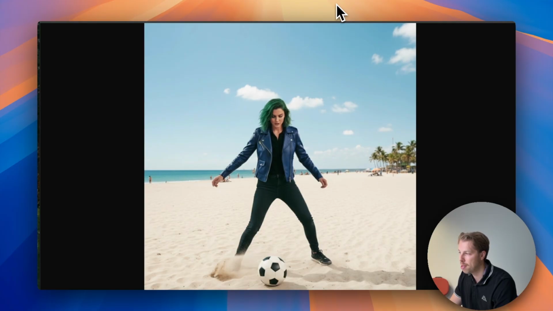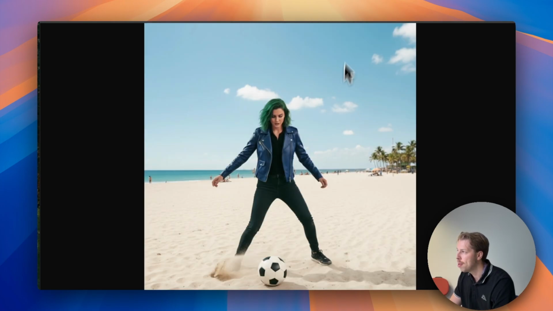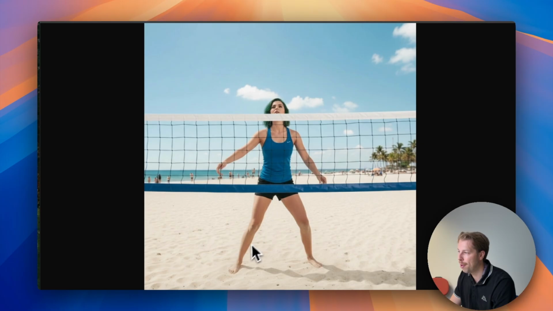And then I told it to make her play soccer. Well, this looks a bit better, but to be honest, if I'm not mistaken, it still looks like the same lighting from this city scene. Okay, so then I told the AI to make her play volleyball, and this looks already a bit better. So here we can clearly see that the lighting is matching, the skin lighting is matching the scene here.